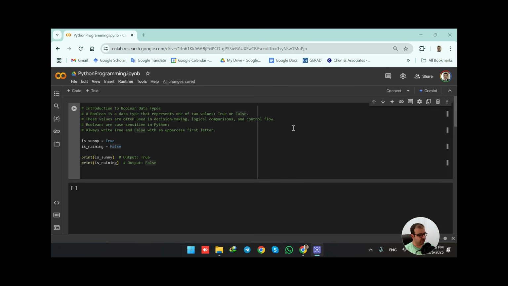In this section, we're going to talk about Boolean data types in Python. A Boolean is a data type that represents one of two values, either true or false. And these values are often used in decision making, logical comparison, and control flow. And in Python, Booleans are case sensitive. It means that when we would like to write them down, we need to use an uppercase first letter.